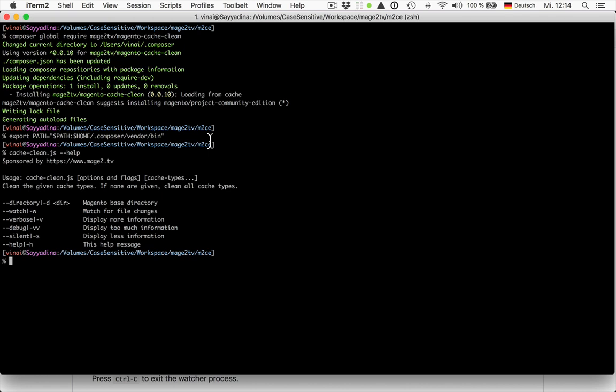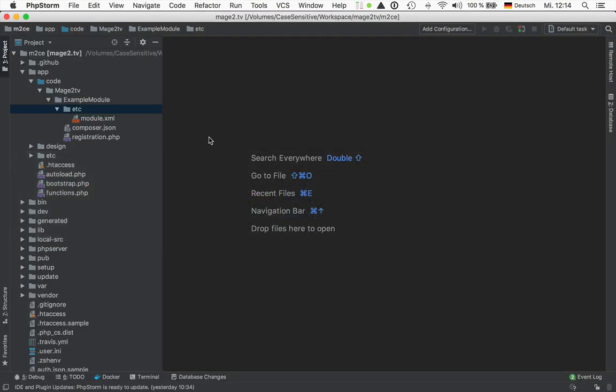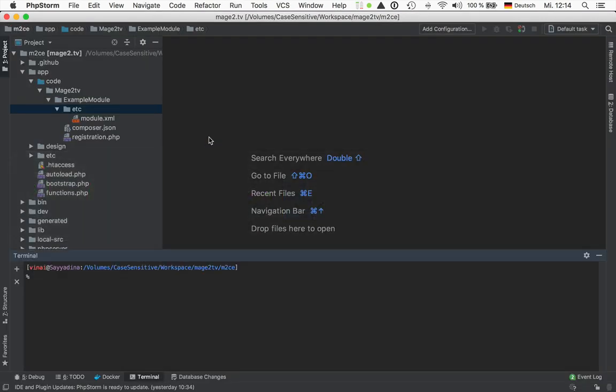Now, to run the actual watcher, I want to use the PhpStorm terminal window, so it's easy to observe what's going on while we're changing the code. So I'll run cache clean, and I'll add the -w flag to enable the file watcher. And I'll also add a -v flag to make it more verbose, so we can get a better impression of what's going on. And that's it. Now we can start developing without thinking about flushing the cache at all.